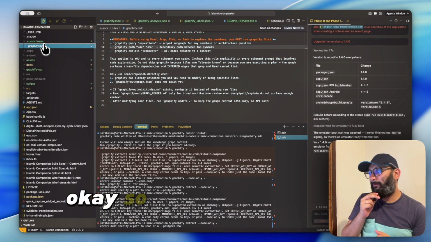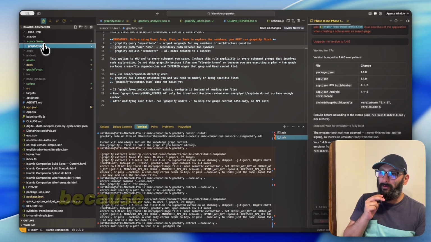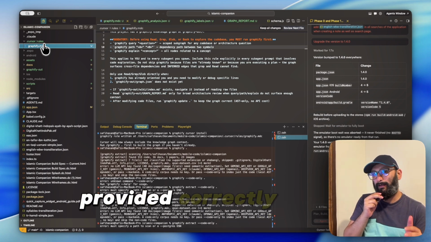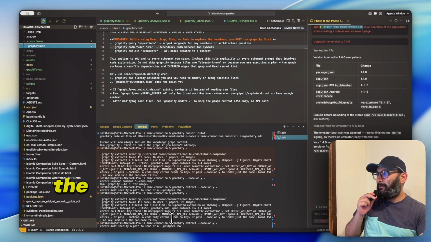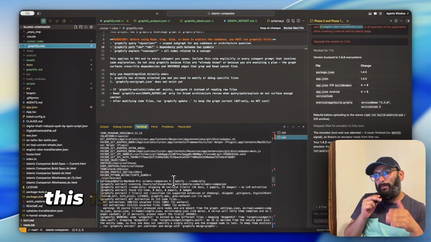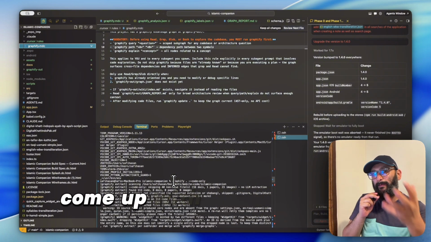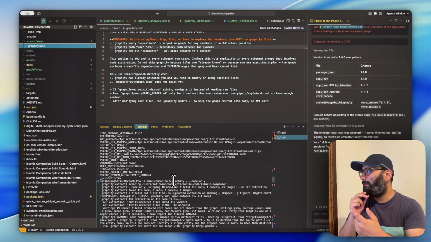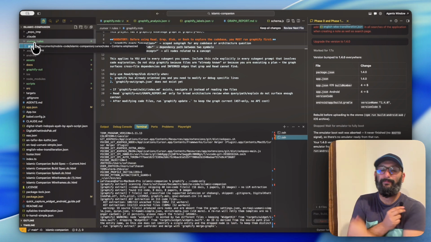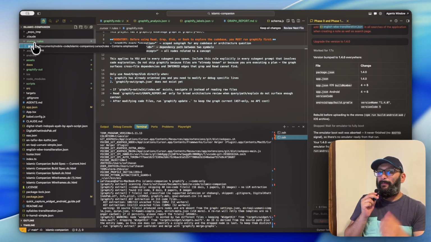Okay, so we have completed step number 3. Again, we're going to run pipx ensurepath to make sure all the paths are provided correctly in the system. Once that is done, the next step is graphify code-only. This is the point where Graphify is going to look at the code, come up with the structure, come up with the knowledge graph, and store it in the folder that it has created. Once this is done, we are almost complete.